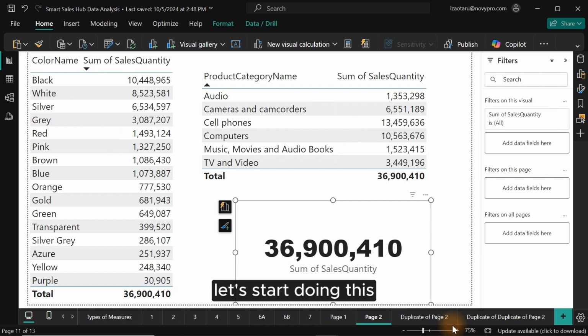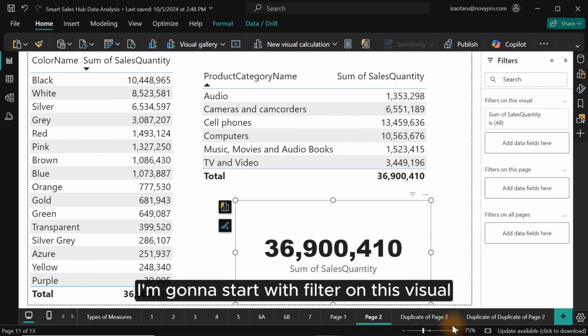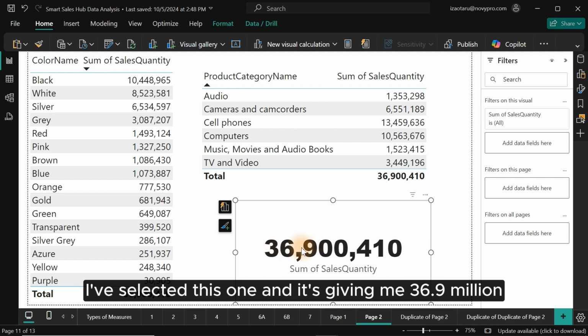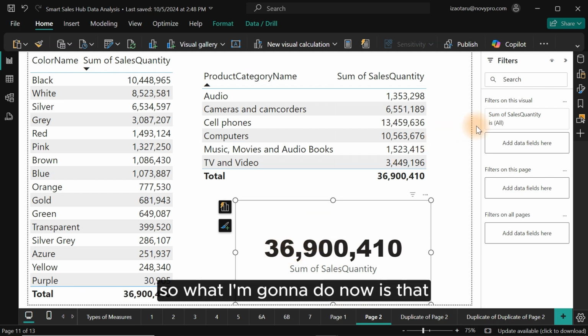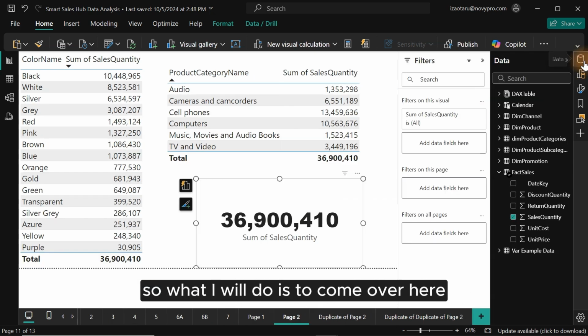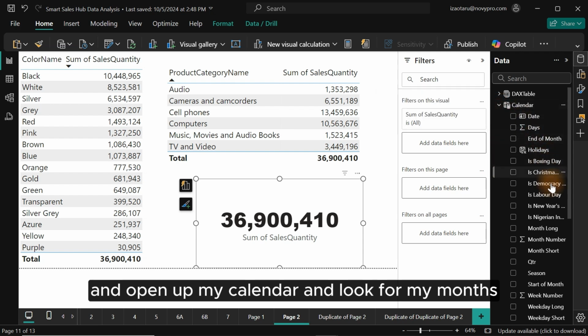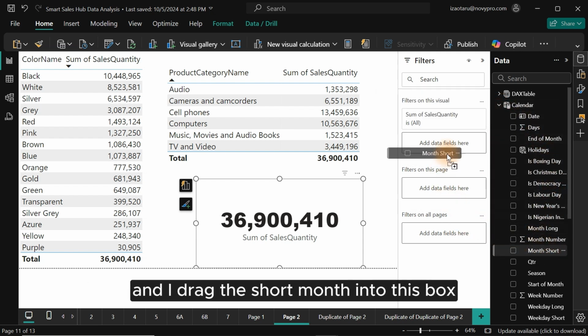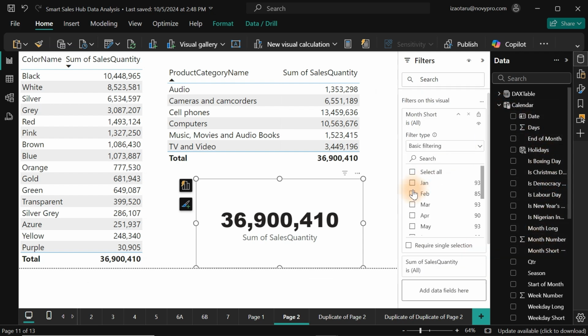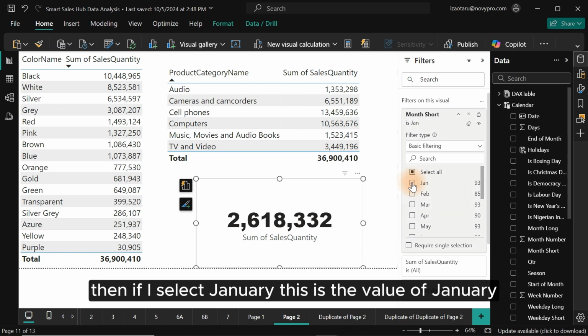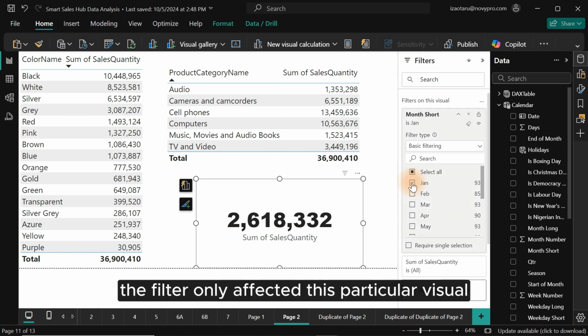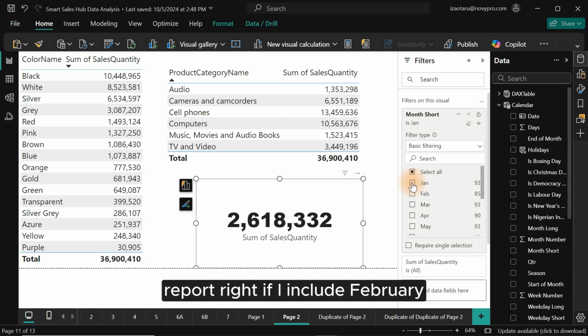Okay, let's start doing this. I'm going to start with filter on this visual. If you look at it, I've selected this one, and it's giving me 36.9 million. So what I'm going to do now is filter this by a particular month. So I will come over here and open up my calendar and look for my month. I'm going to use the short month, and I drag the short month into this box. Then if I select January, this is the value of January. The filter only affected this particular visual, not any other visual I have inside my report, right?